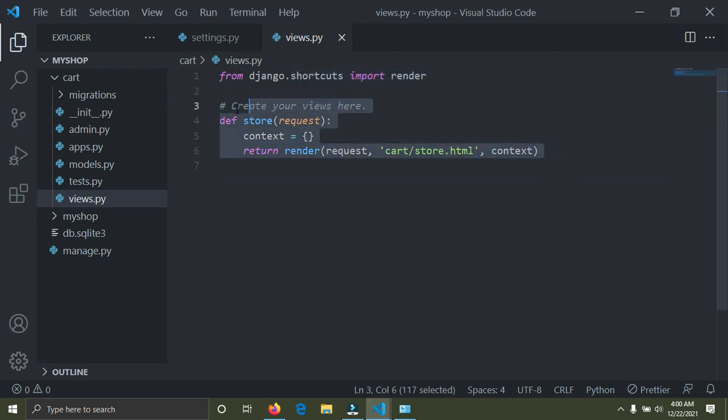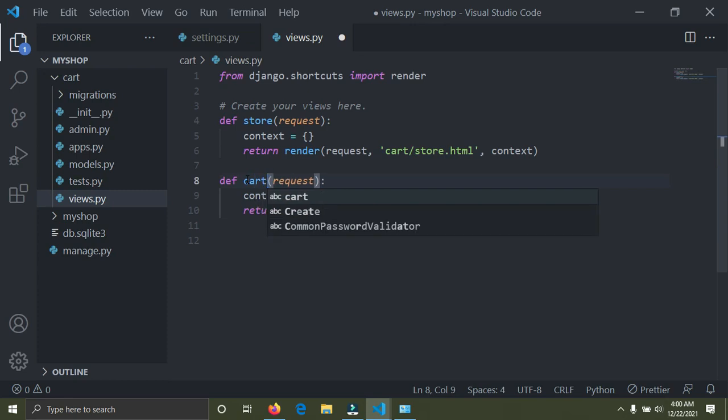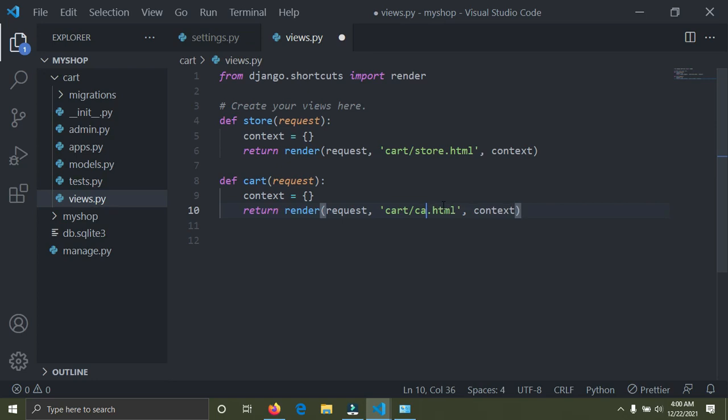So for the cat page, I'm going to simply copy this, Ctrl+C. I'm going to paste this here, paste. So we're going to call this the cat page. Cat. Okay. So now we're going to return cat.html. So that's it, cat.html.